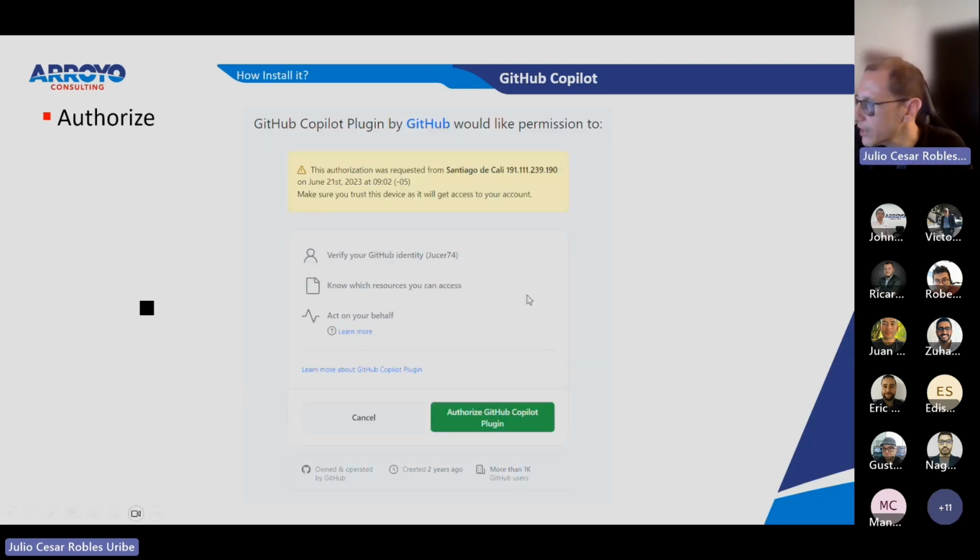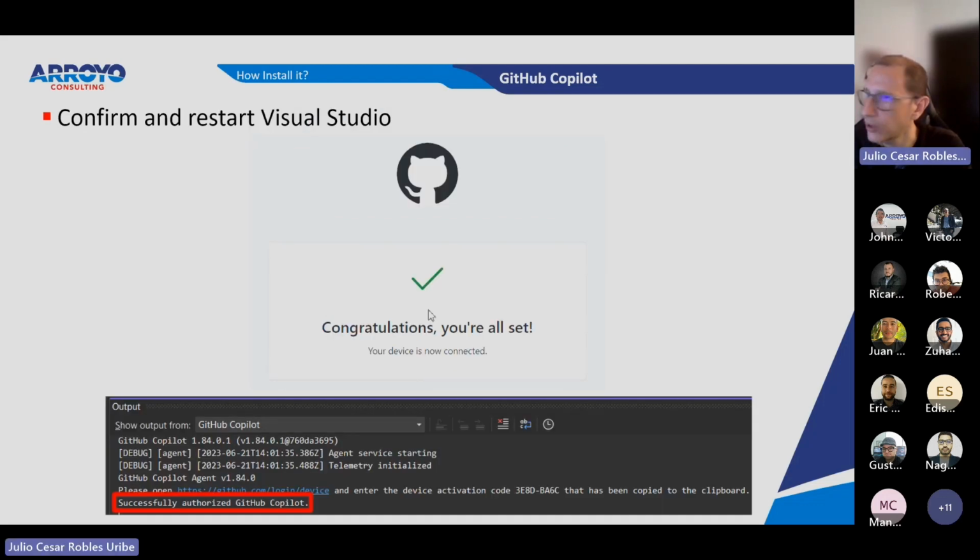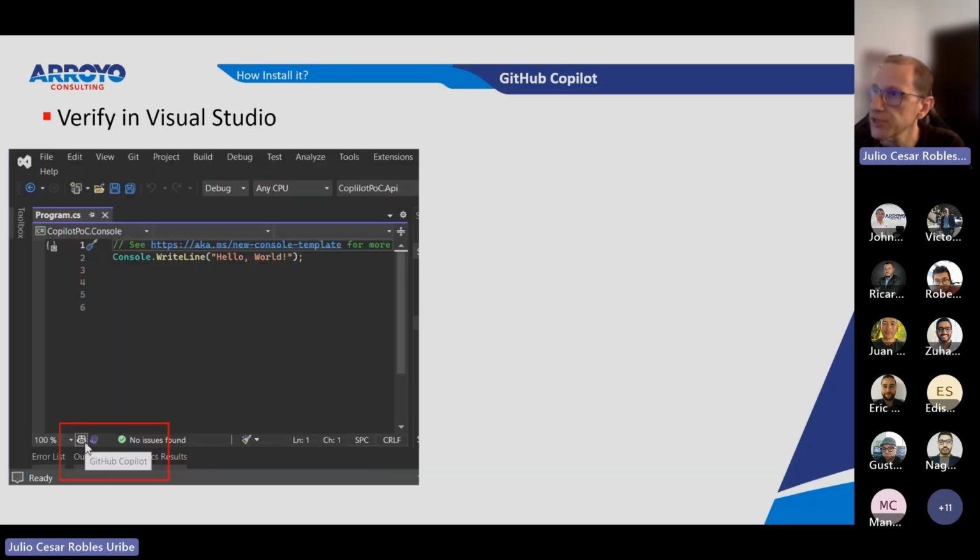After this, it's pretty simple. Just authorize the GitHub Copilot plugin to connect, and after that, okay, everything looks good. Then in Visual Studio you can verify that you have the Copilot icon here at the end of the session.